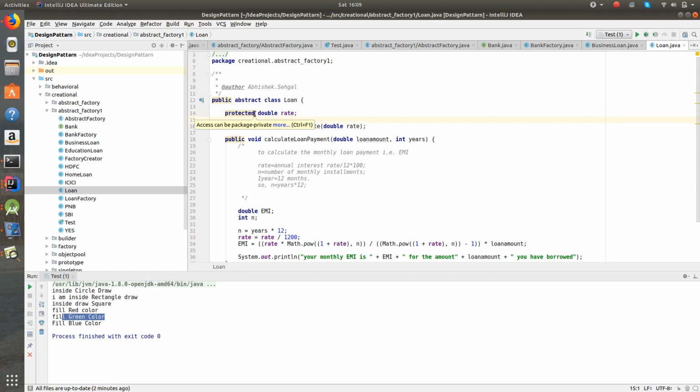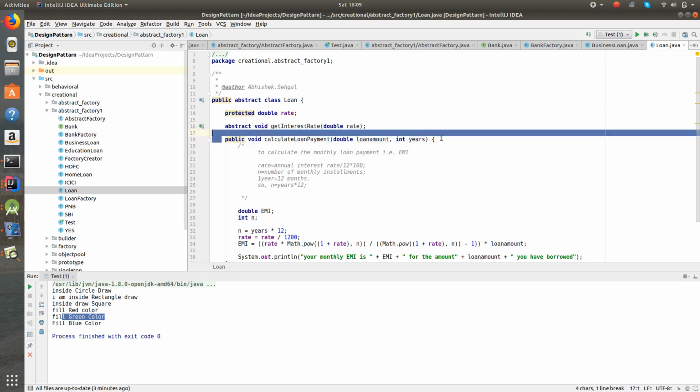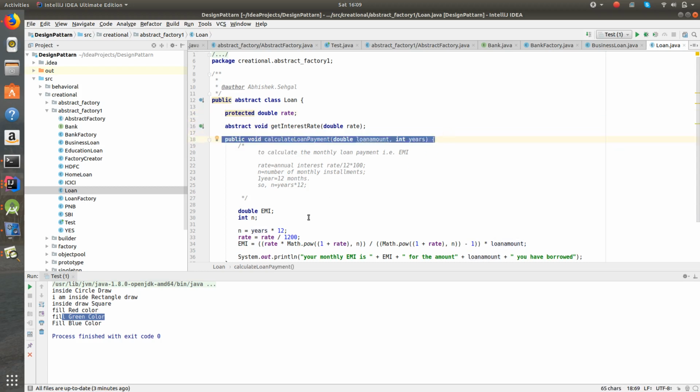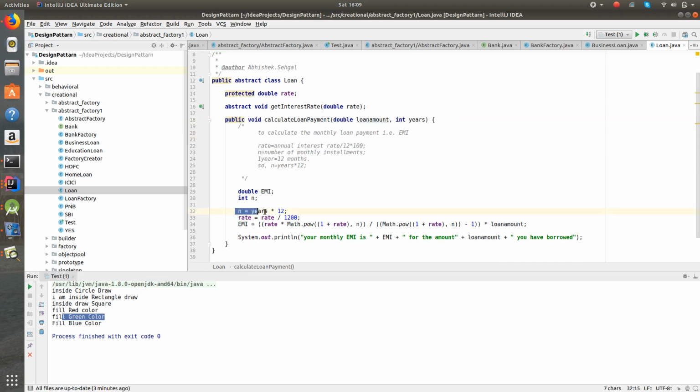So you can see here rate is defined as protected. So whatever rate is defined for a particular HDFC bank or some other bank, you can write here directly. So directly it will come from there. So EMI will be calculated on the basis of the rate. Rate is coming from the loan class, the particular bank class.